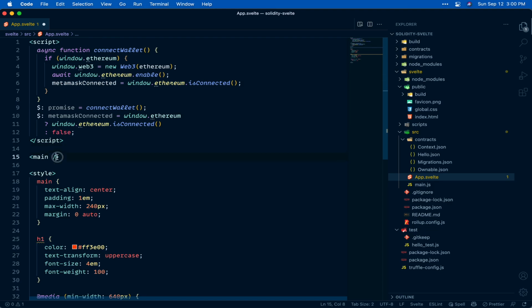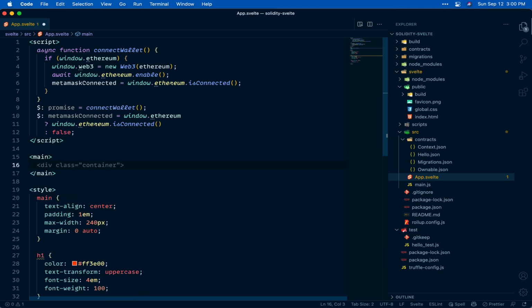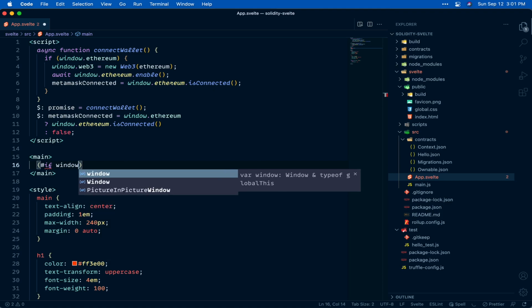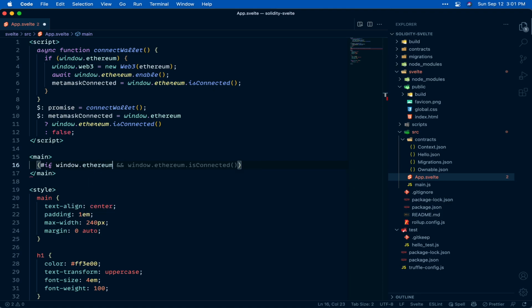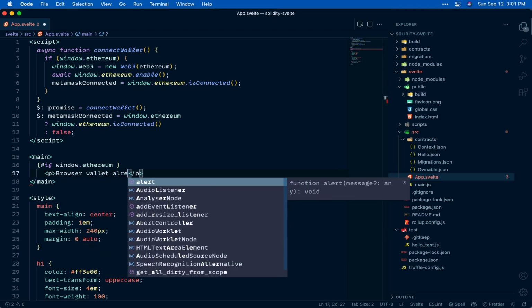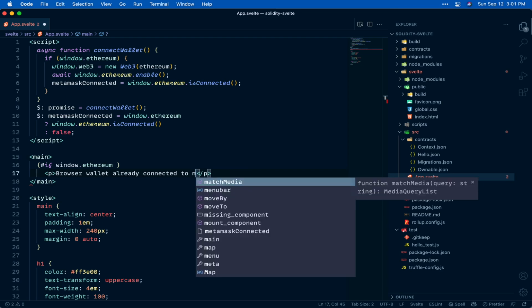So inside our main tag, I saved, and it styled this beautifully for me in a way I didn't want it to. So in here, we want to put in an if statement. And again, this is the Svelte if, so it's really, really slick. So basically, if we can have Ethereum in our window, then what we want to do is say that we are already connected, right? Because if we already have Ethereum available to our window object, we're good to go. So we'll just say something like browser wallet is already connected to MetaMask.